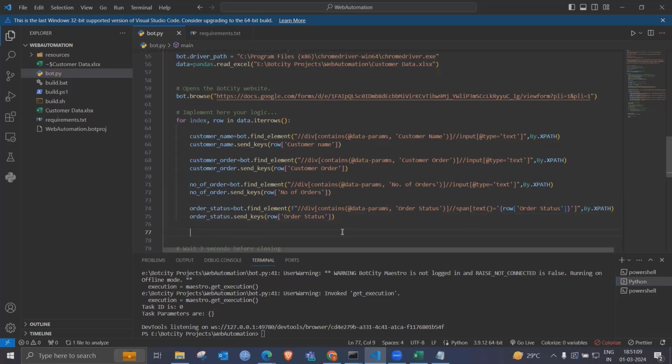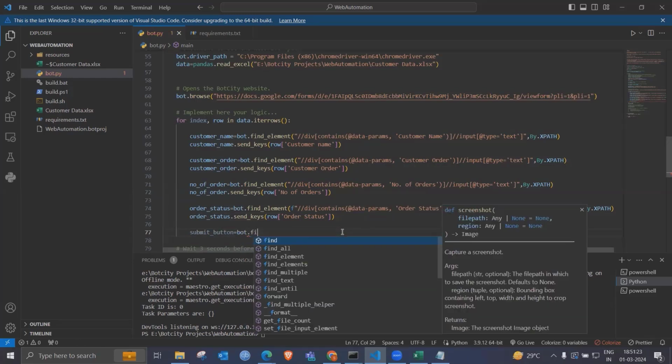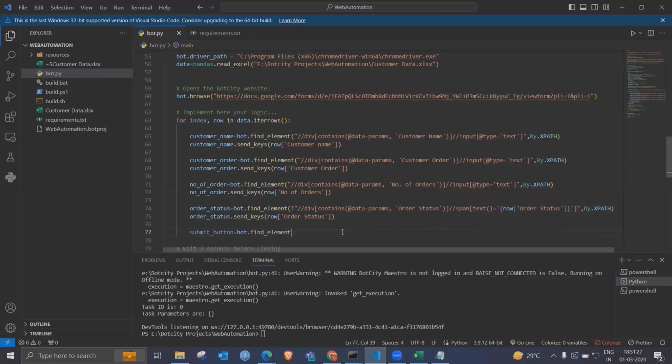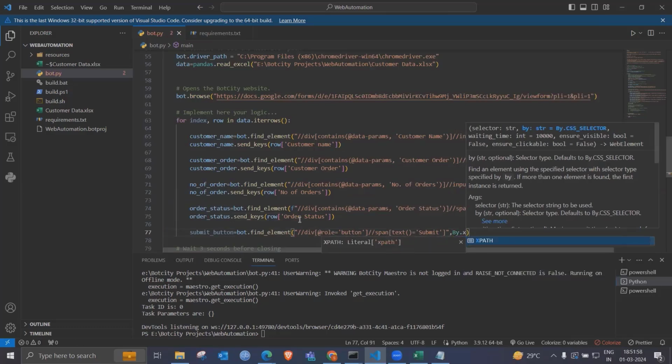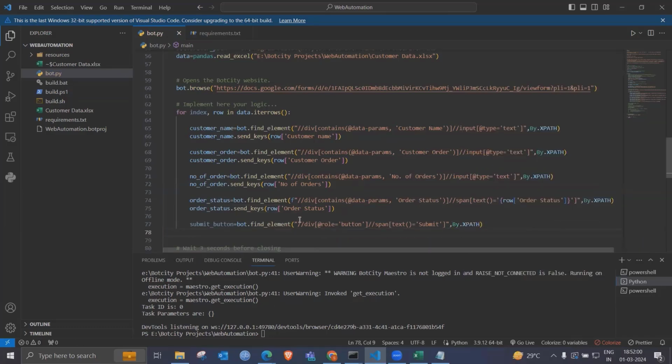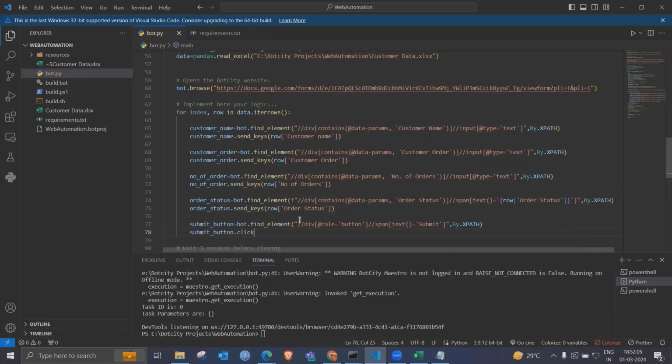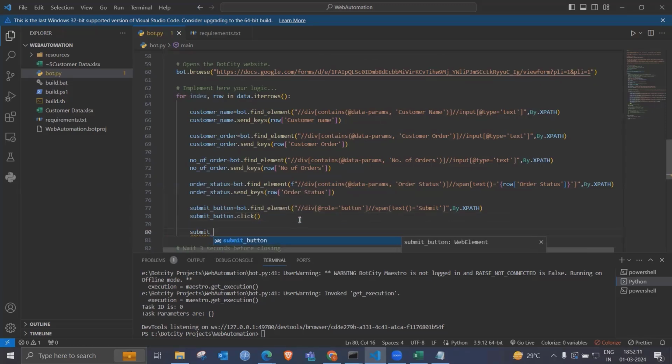Now, after that, we have to click on the submit button. So we'll create the variable as submit button, then bot.find_element. After that, we'll again add XPath, and once XPath is added, we are giving the button click function. Here, submit_button.click, and that's the final outcome of the submit button click.